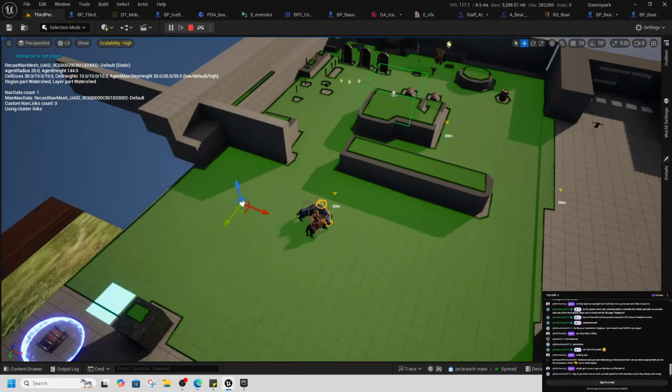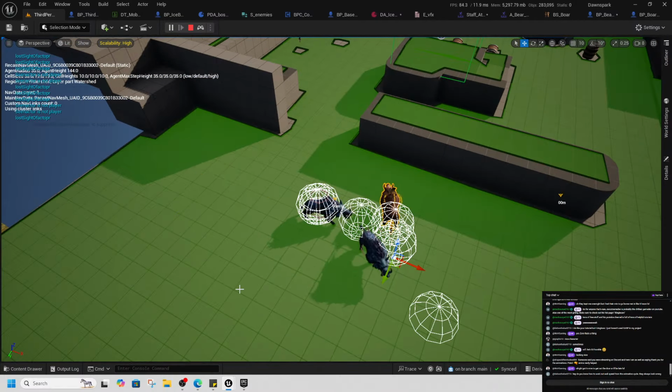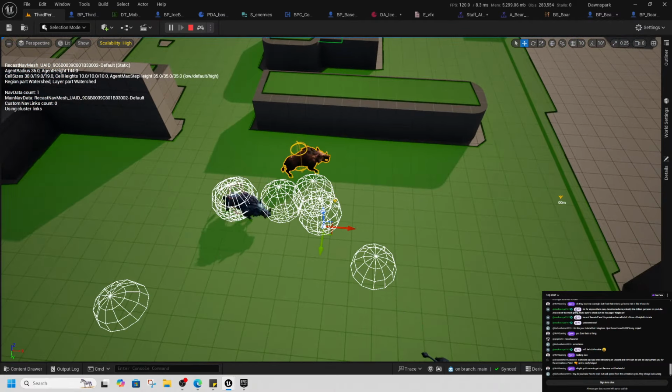These guys are stuck. Why are they stuck? You can't do that when someone's playing a game.